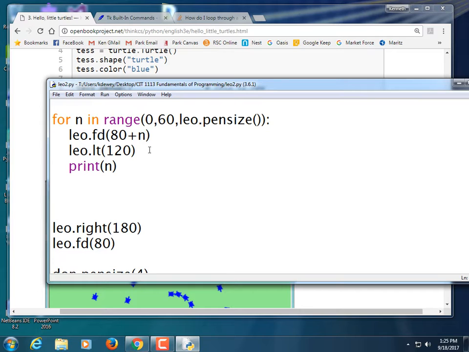Oh, I like where he's going. Okay, so one time with the pen up, one time with the pen down. So obviously pen's down initially. Do you agree? So we're going to have to add something to our loop here to make the pen up, then pen down, then pen up, then pen down. So what type of structure could we use? An if statement?